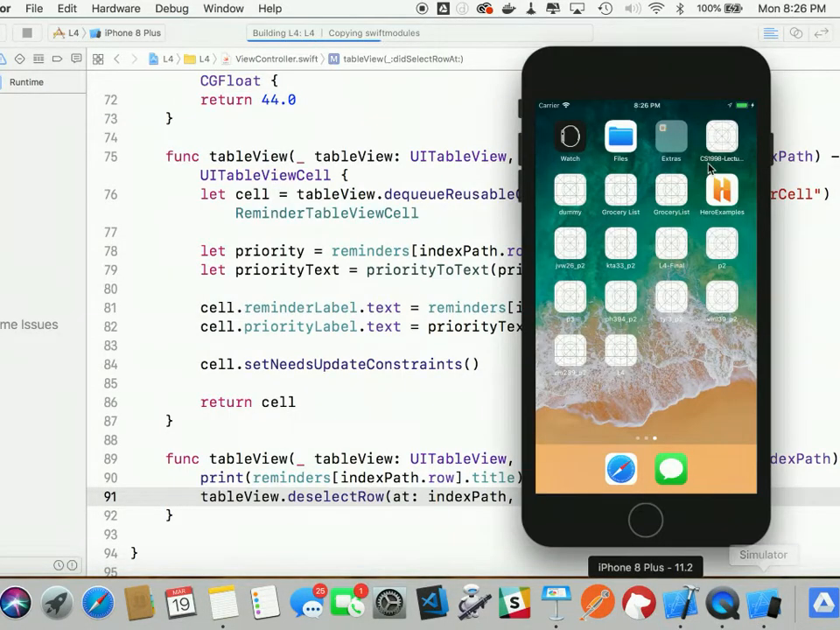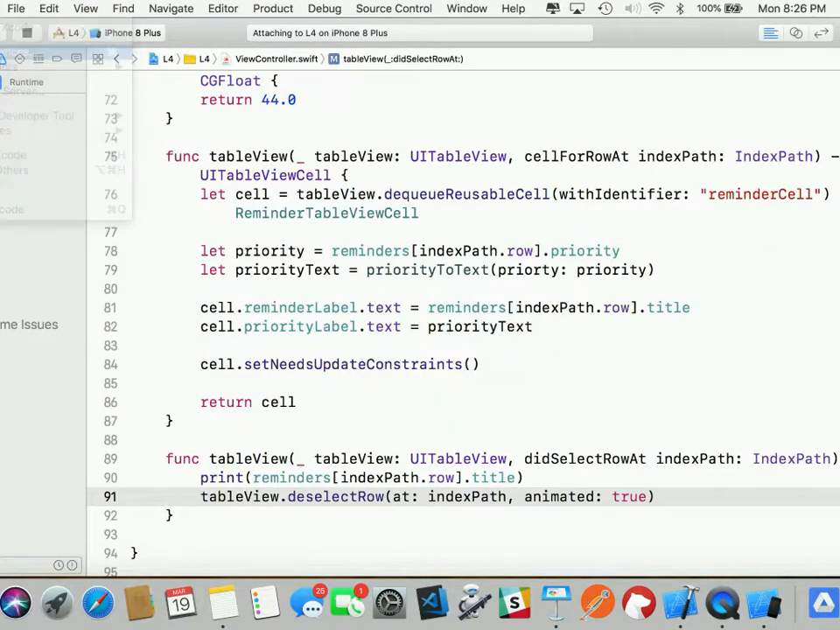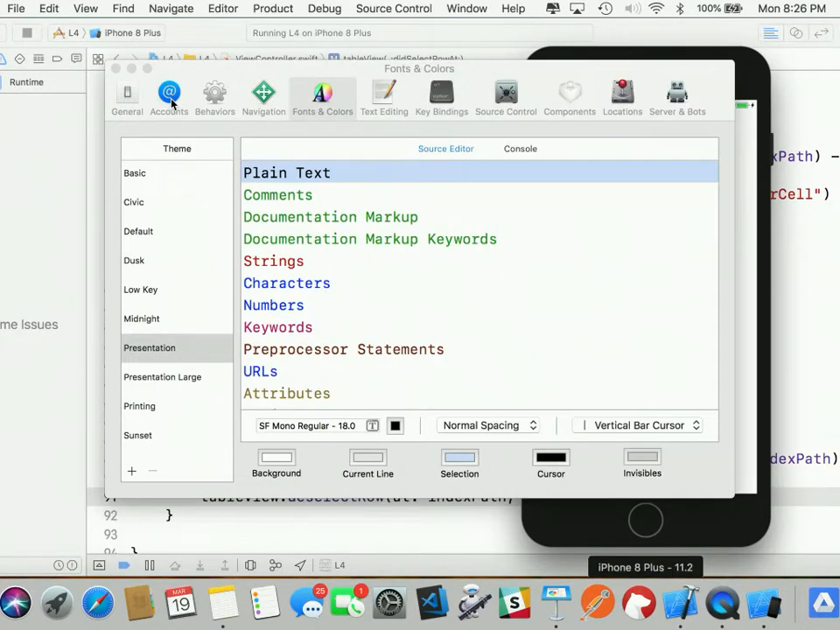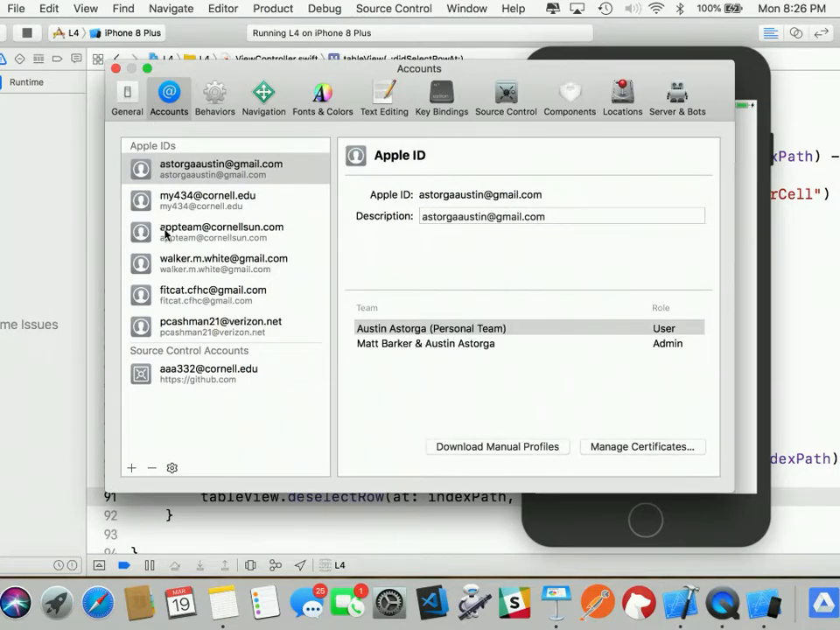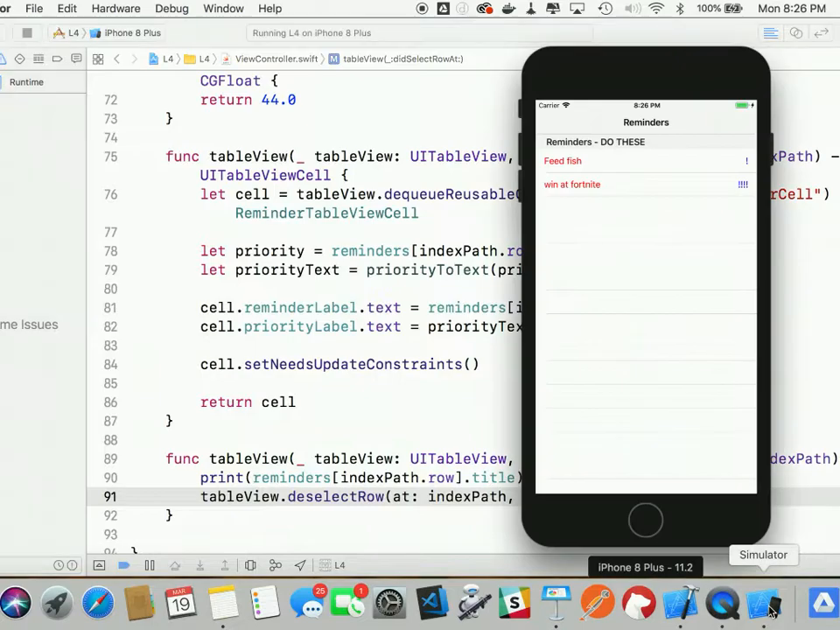And while this is building, to answer your question, if you want to build apps to your phones, you have to go to developer.apple.com, register, and I think then you just have to go to Xcode, Preferences, Accounts, and you want to add your account here. You want to sign in, and then, let's see.